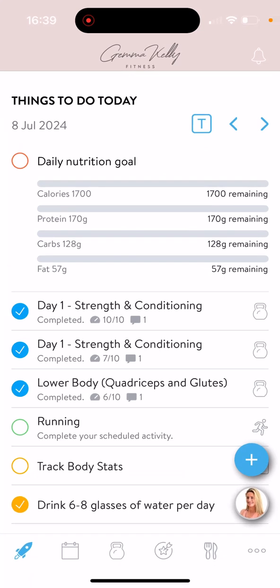Hi everybody, in this video I am going to show you how to track and log your meals if you are on a nutrition plan. So first thing, on your dashboard you will see your nutrition goal. At the top it says calories, in this case it's 1700 calories, and that is your caloric budget for the day. You also have your protein goal, your carbs and your fats as well. So I'm going to show you how to input that and how to make it make sense.